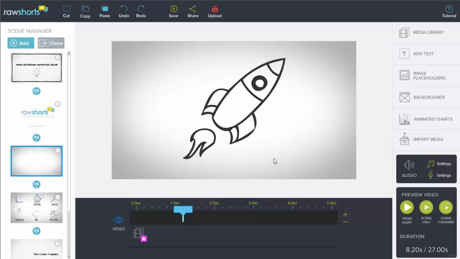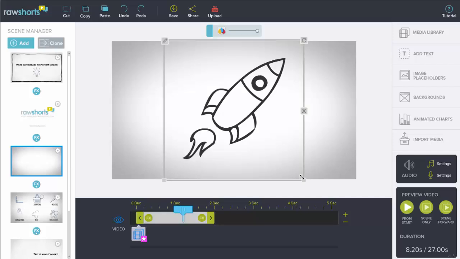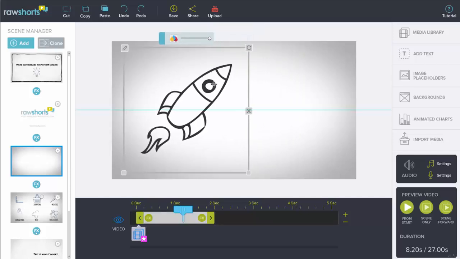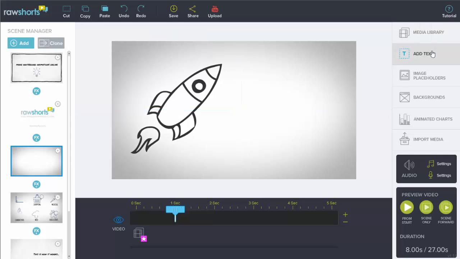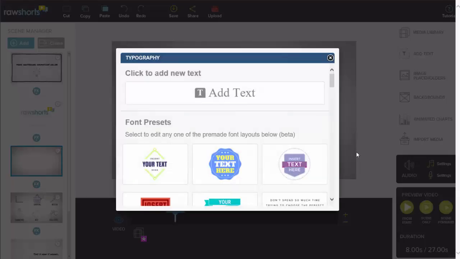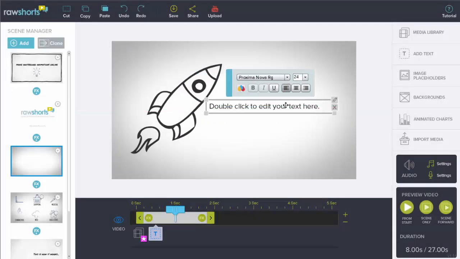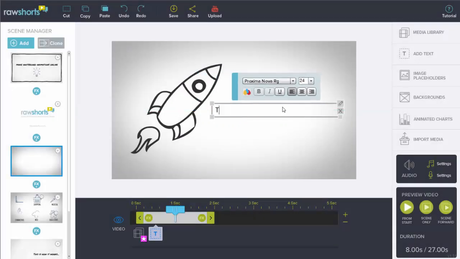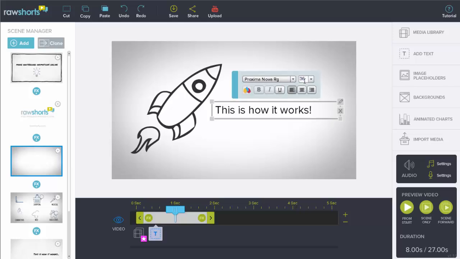Once you have the icon on the stage, click and drag on it to adjust its size or position. Now, let's add some text. Click on the text icon here and select Add Text. Once your text is on the stage, let's double click on it to start making some changes.